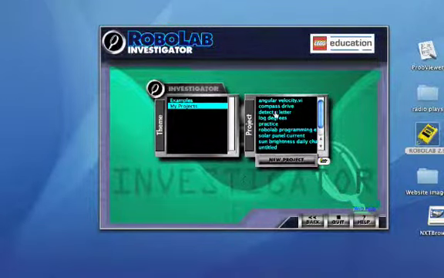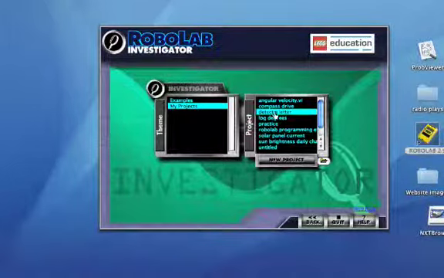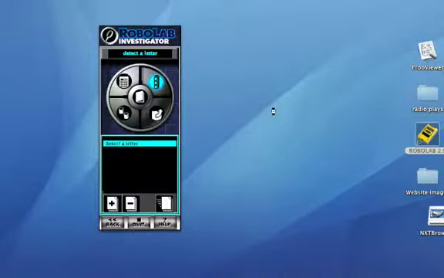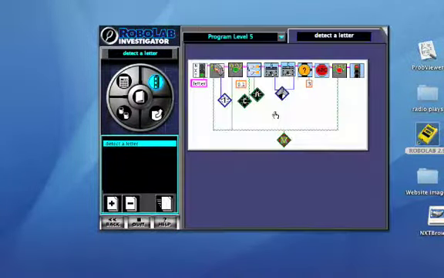And now we're looking for the program called Detect a Letter. So click on Detect a Letter, and you'll need to double click on it to open it. Now, Investigator allows us to download a program to our robot and also to collect data. So you'll see the following program when your program opens up. You want to click inside this window.